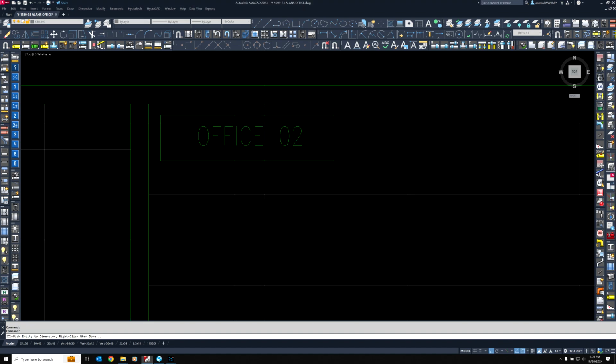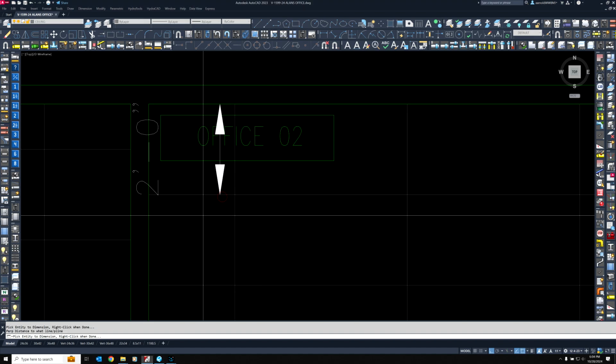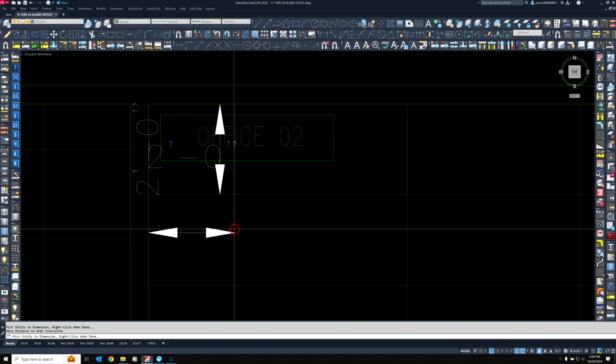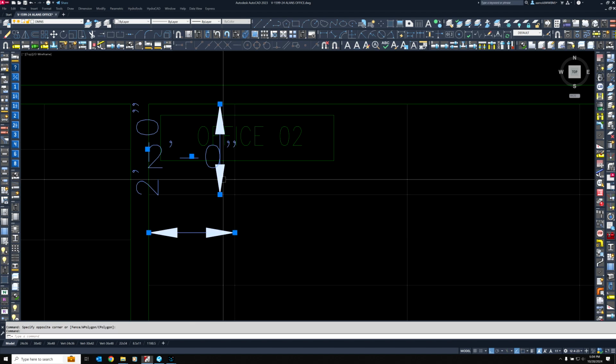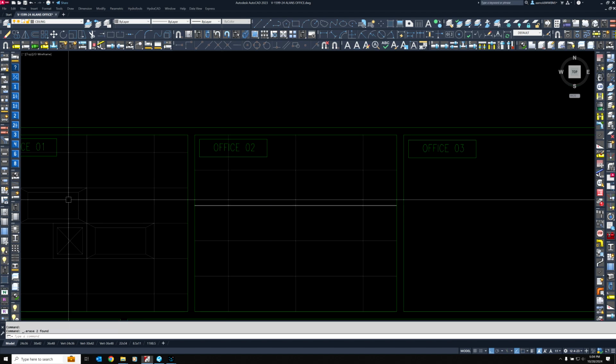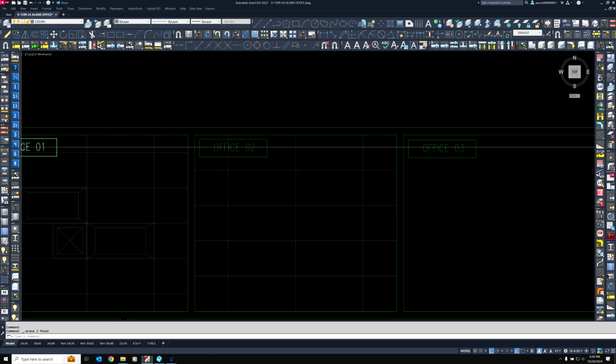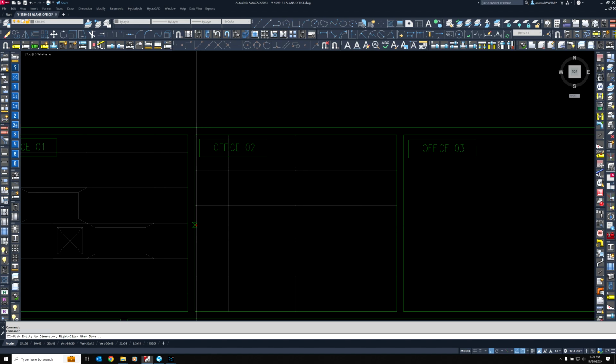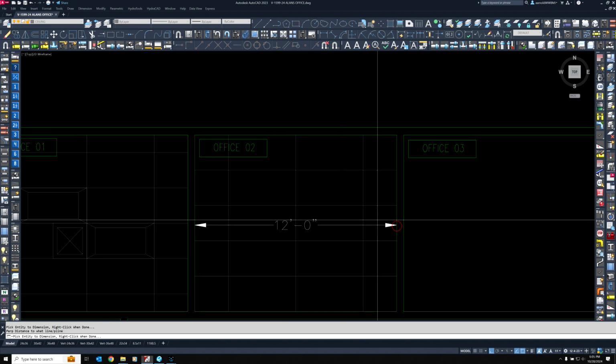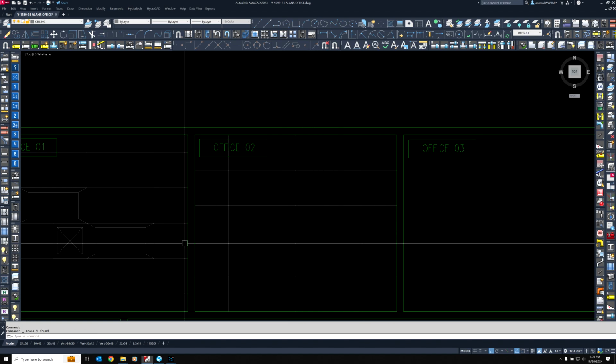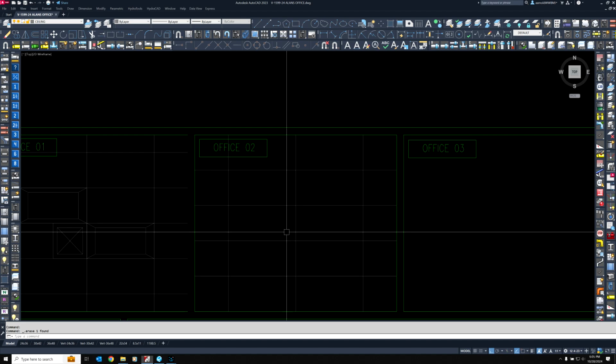And just to verify, we are 2 foot and we are 2 foot. I know I haven't really shown you that yet. Quick dimension is this button right here. If you left click and then you pick any 2 points, it's going to give you that dimension. I'm seeing something right there. I guess not.